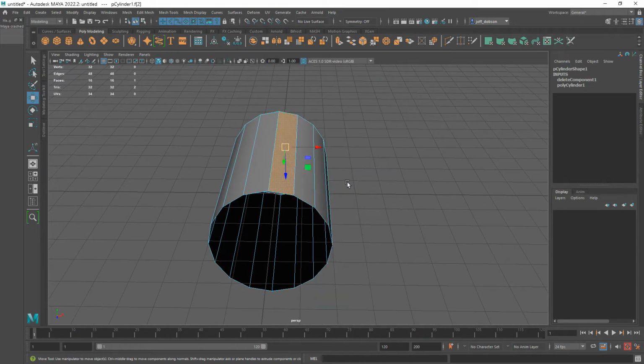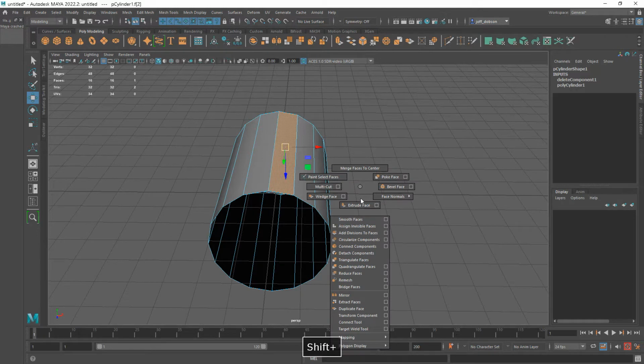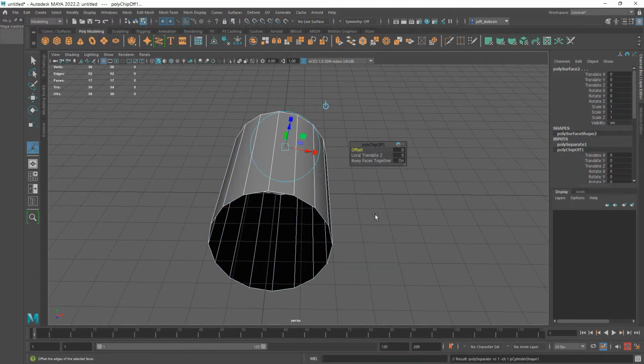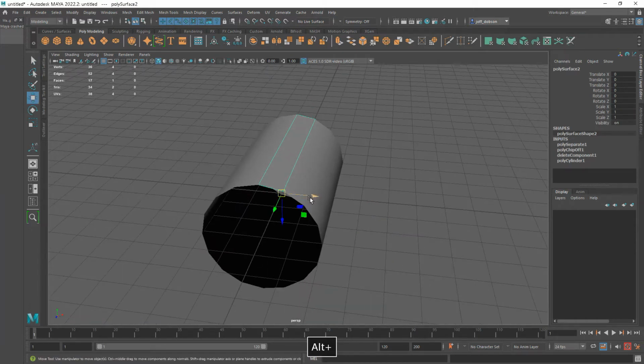Again, I'm using shortcuts. All of these are in this Edit Mesh menu. We have this Extract here. We're also going to use, in fact, a Duplicate for this. So I prefer to shift right click and get to my Duplicate there. I just find it better to use those shortcuts. I'm going to grab that, just pull it off to one side.